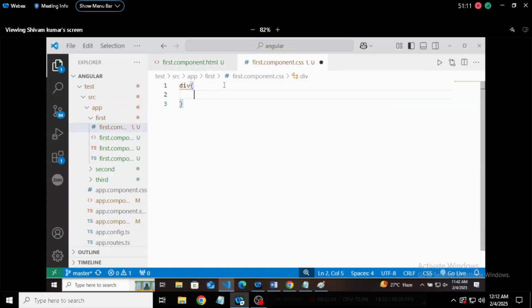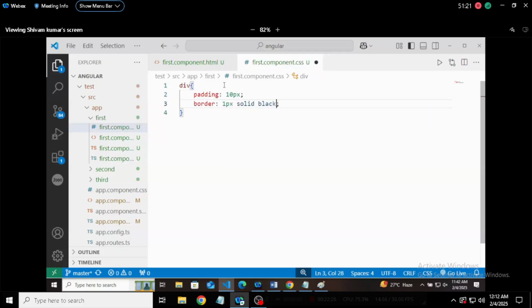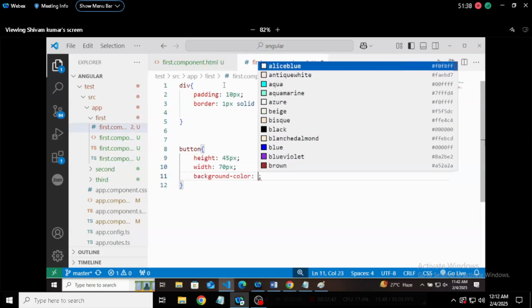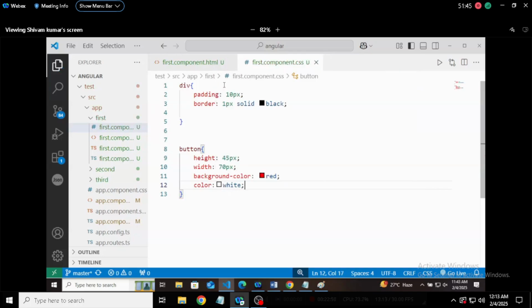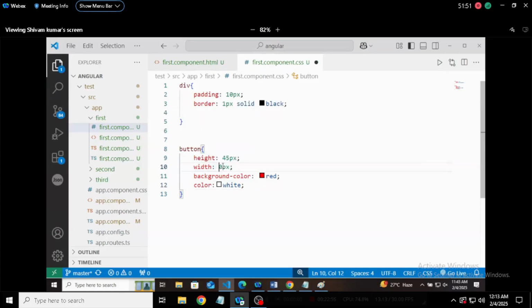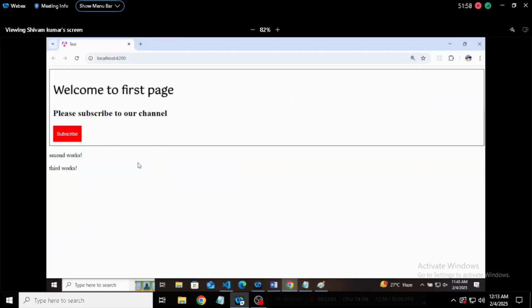For the div, I will write CSS with padding of 10 pixels and a border of 1 pixel solid black. To the button also I will add some styling: its height is, let's say, 45 pixels, its width around 70 pixels, background color red, text color white. Let's increase it and remove the border. You will see that this button comes in this way.